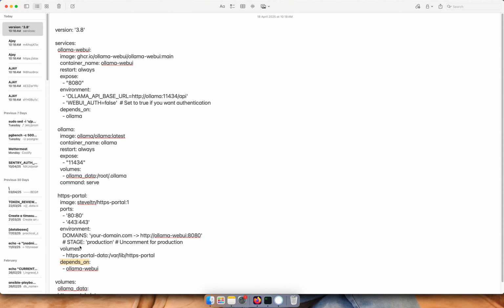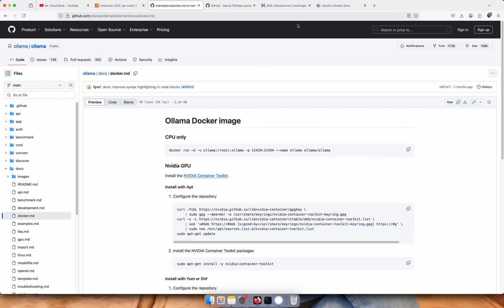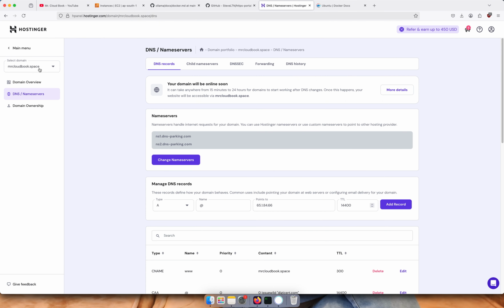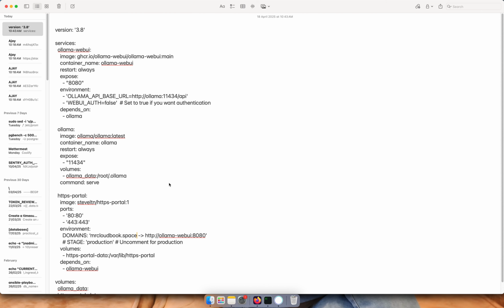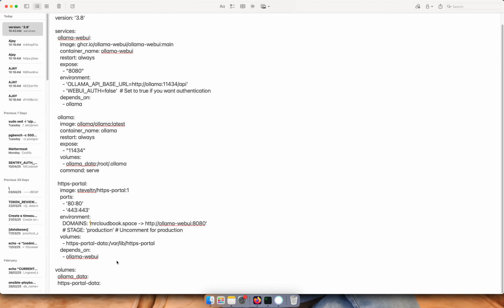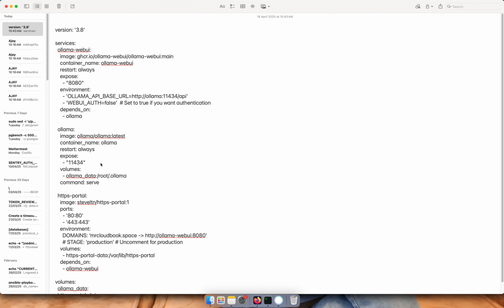Then there is this HTTPS portal container, which helps to create your domain. You just have to change your domain name here, Mr. Cloudbook dot space, which you are using here. This is my domain name, right? Just enter that here, Mr. Cloudbook dot space, and you can edit it. It will change. We will edit inside, and this is a simple one you can use.